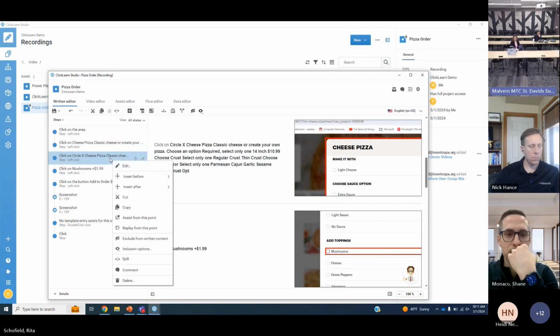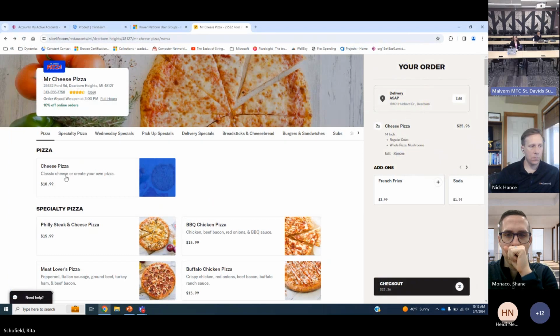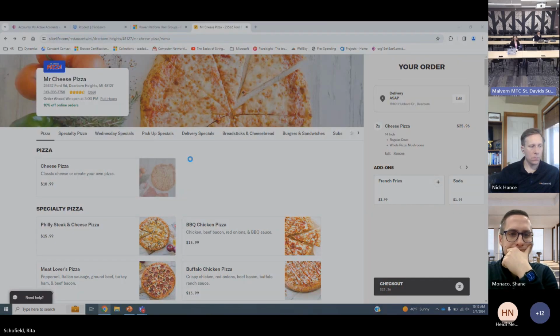So I can go in and say, okay, I also wanted to make sure I added pepperonis to the list. So I click my mushrooms. I can insert before or after. I can add a recorded step. And then I also have the ability to section these things out and add other content blocks, which is really great. If I wanted to record a new step, it'll bring right back over to this page. The ClickLearn screen will come up here in a second.